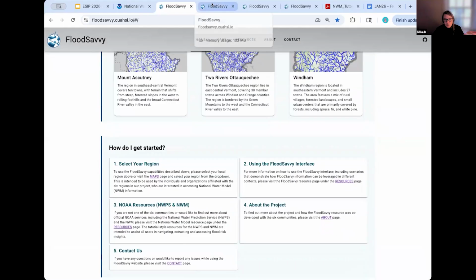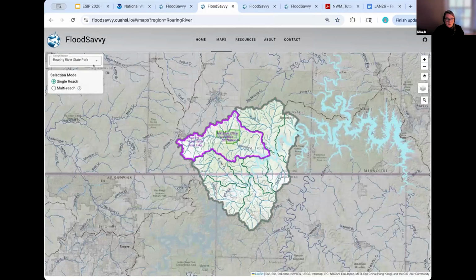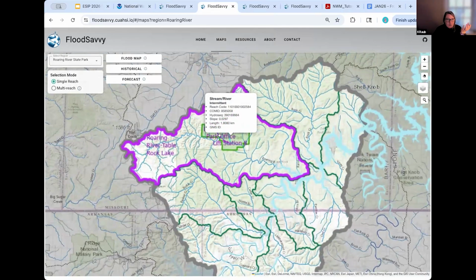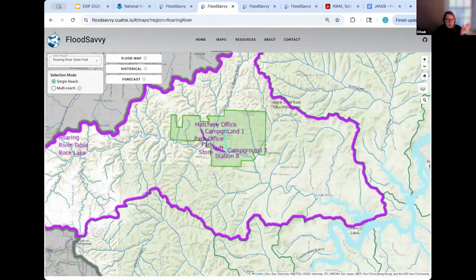I've already got some of these preloaded, but this is what it shows up as. I clicked on Roaring River State Park, and this is the image you're directly directed to. This is just the watershed boundary, because that's what we heard folks wanted. They wanted to snap right into their area. You'll see this little green box, which is the Roaring River State Park boundary. That's another thing we worked on with our folks, something they wanted. Here you can zoom in to this area.